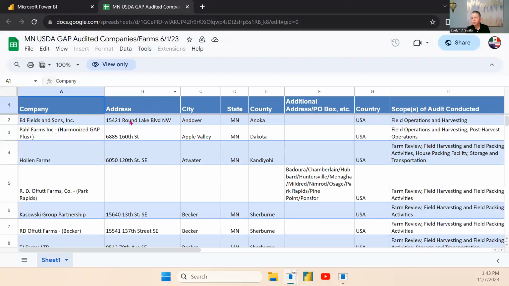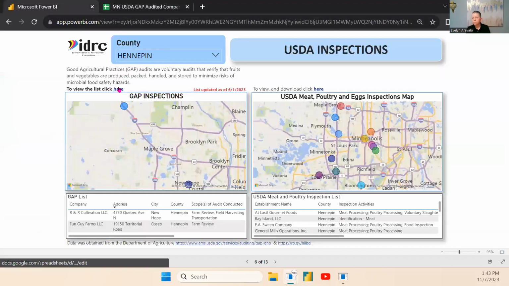So for all of these maps, you have your little link here to the actual spreadsheet, the Google Sheet. And here you have the USDA meat and poultry eggs inspections map and the list.